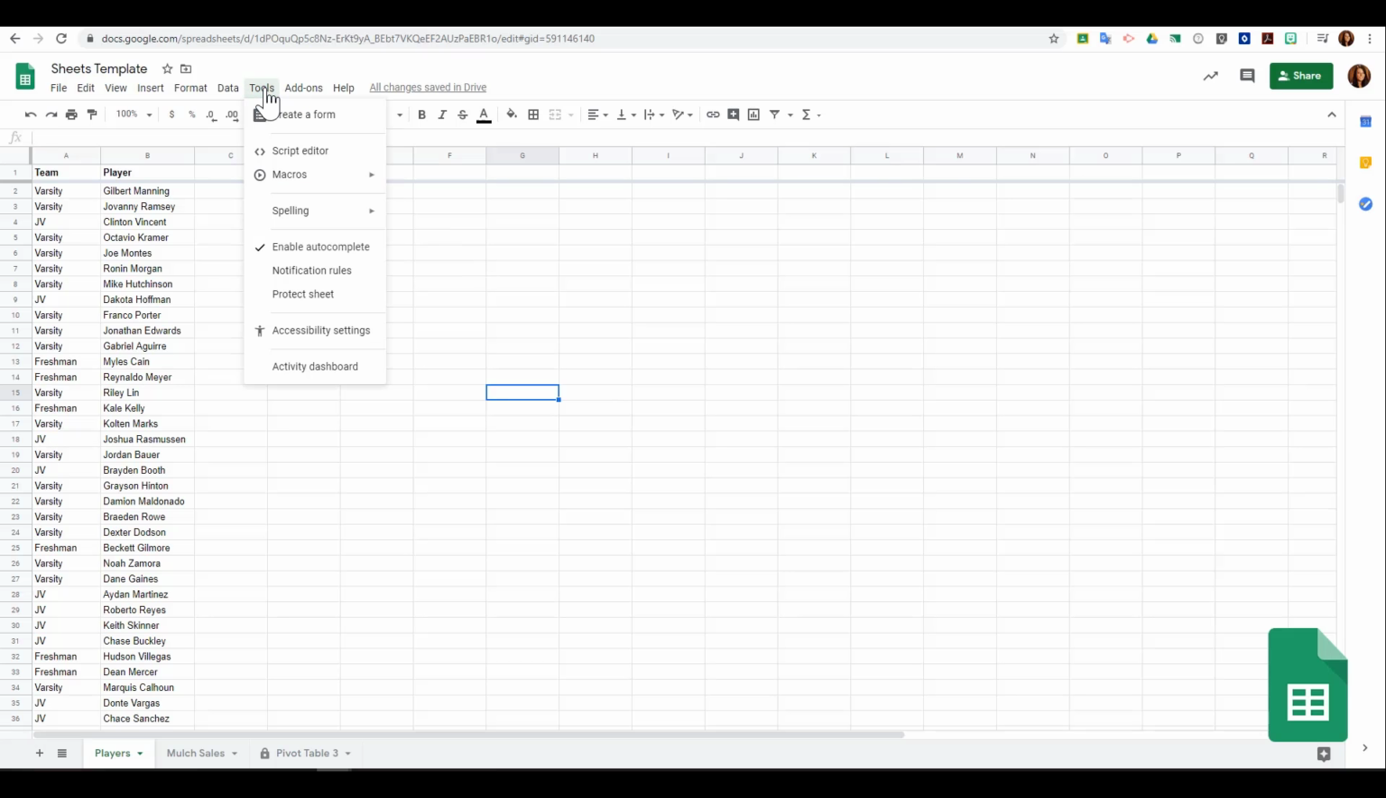The Tools menu in Google Sheets has a lot of things to help you out as the owner of the sheet. First, we looked a little bit before at creating a form for your sheet. If you would like to have people fill out a form that would have data automatically go into your spreadsheet, you can click Create a Form.